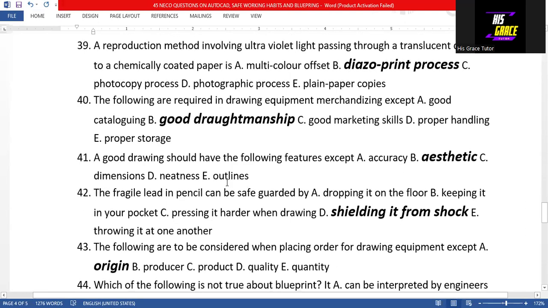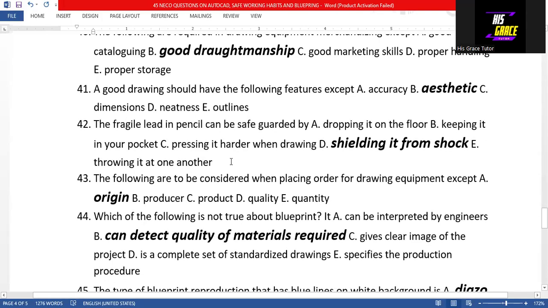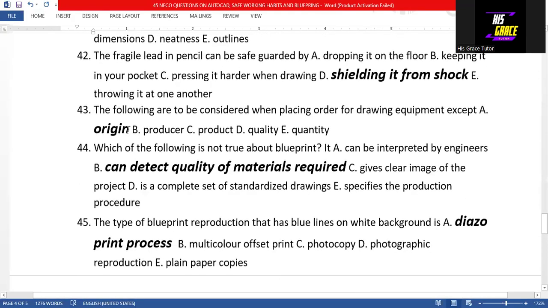Then question 40, the following are required in drawing equipment merchandising except good draughtsmanship. Then question 41, a good drawing should have the following features except aesthetic. Then question 42, the fragile lead in a pencil can be safeguarded by shielding it from shock. Then question 43, the following are to be considered when placing an order for drawing equipment except origin.